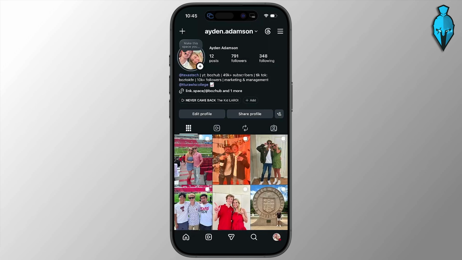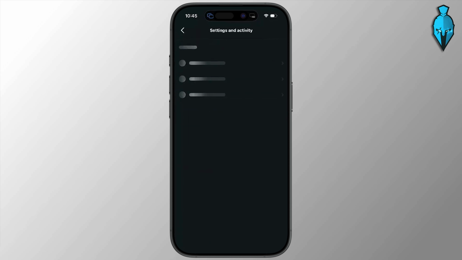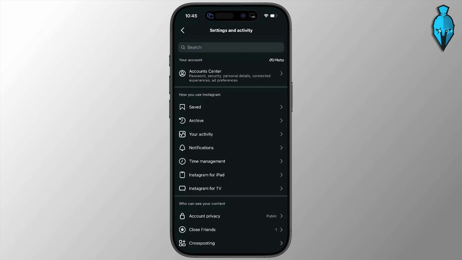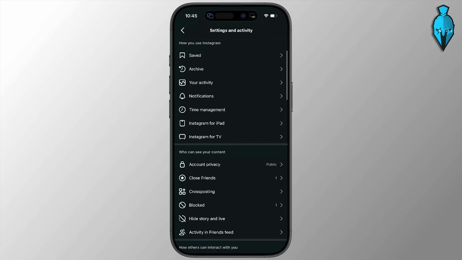But first things first, you need to go ahead and open up the Instagram app and then tap on your profile icon in the bottom right corner. And then from here, tap the three lines up in the top right corner to open up the settings and activity menu. From here, what you need to do is just scroll down first and check your account privacy.